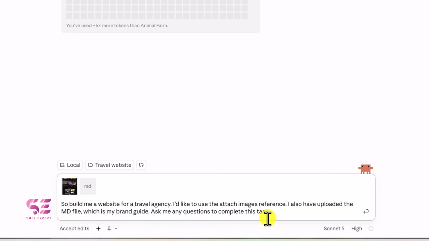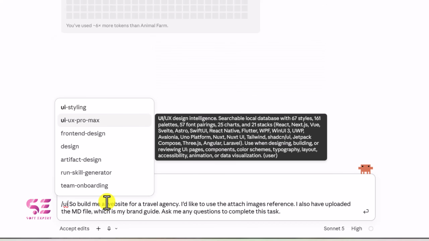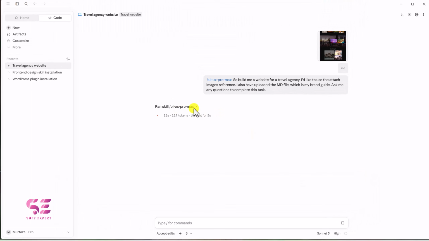Okay. Now I can just run it. Before that, make sure to select the skills. So I'll click here, we'll hit space, and let's use the UI UX skill. So it uses this skill before running this prompt, okay? Then hit enter and running that skill. Now this will ask some questions.